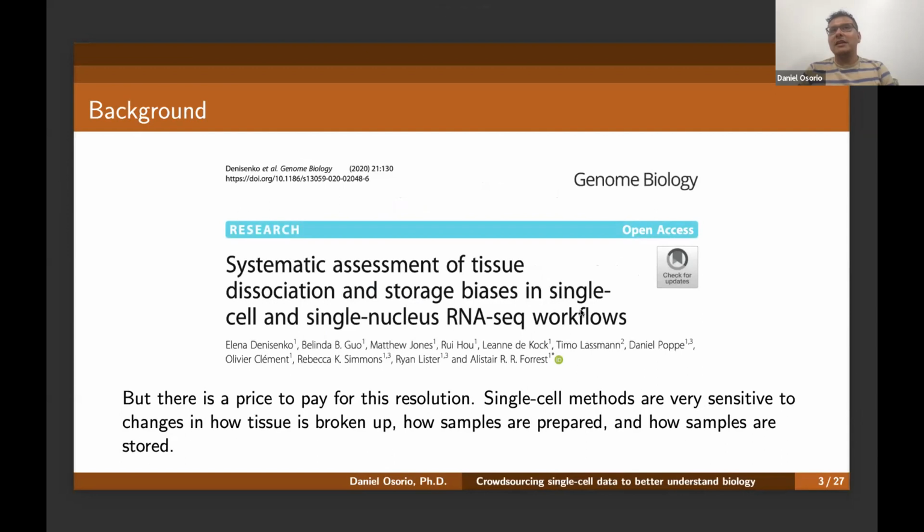That is really nice because we now have the highest resolution of the processes happening in the tissues. But this resolution came with a cost. The cost is that these methods are really sensitive. They are very sensitive to biases from the different processes of tissue preparation, sample management, and sample sequencing. Every change that you make in the procedure may at the end affect the expression profiles from the cells. So that is a problem.